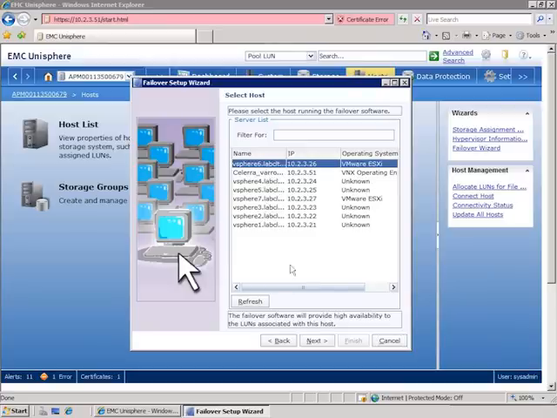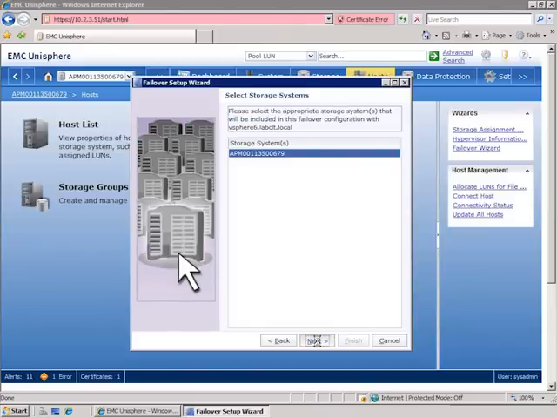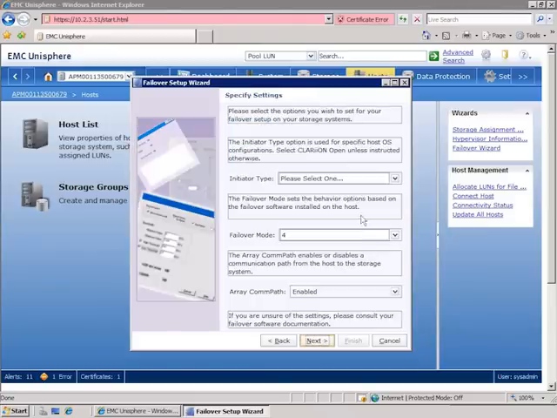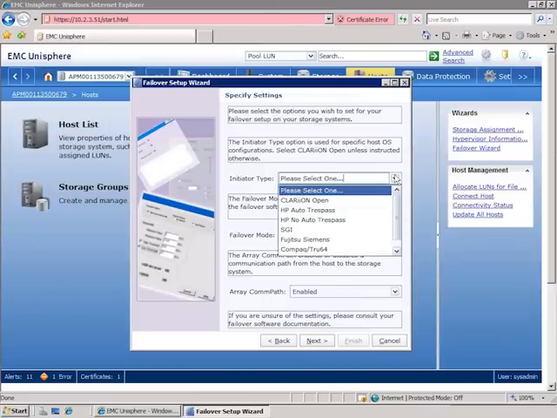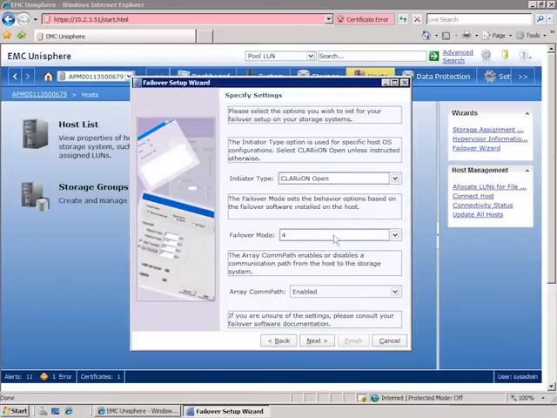So for instance, I could go in here, select vSphere 6, hit next, select the array, next, and then you'll see the same information that we were presented with on a couple previous screens. So I could change the initiator type to Clariion Open, could change the failover mode to 4 or any other failover mode I wanted to. And then I can set the array commpath, which is enabled by default. It was actually an advanced setting on the previous screen. You didn't see it. And then you go next, next, and then finish, and that would change the initiator records for the given host.